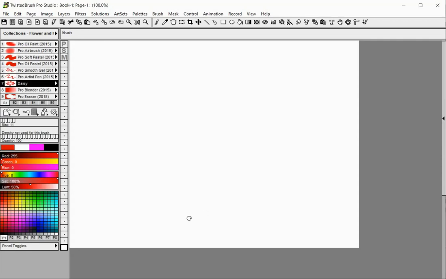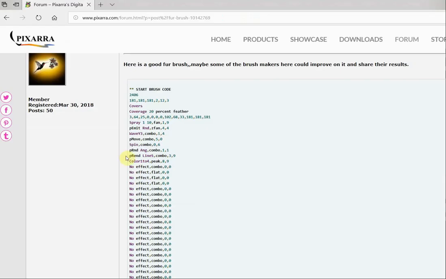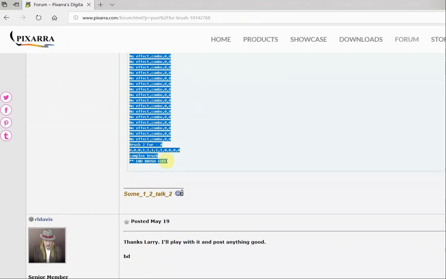To import a brush code to TwistedBrush, go to the brush code, select the text starting from the line Start Brush Code to End Brush Code. Press Ctrl+C or right-click and select Copy from the pop-up menu.